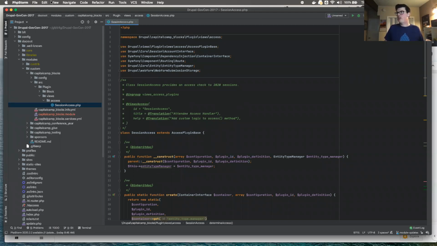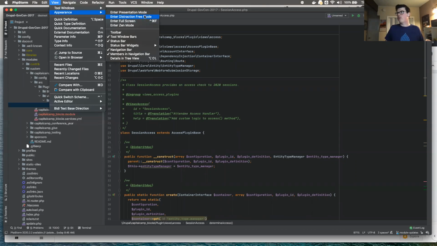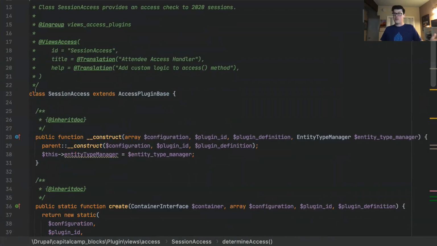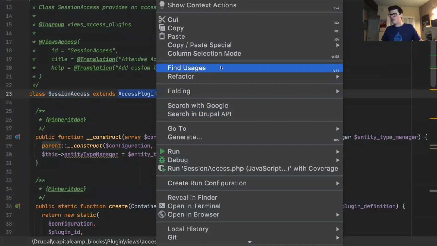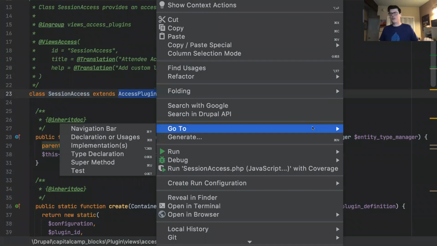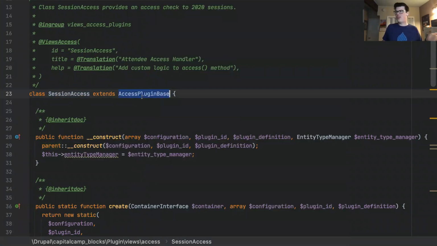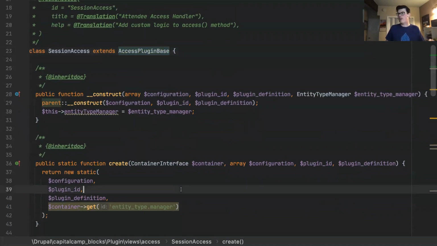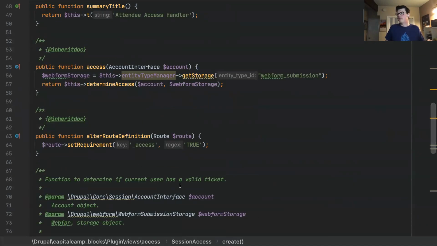So there's a few things I do want to just point out here as we dig into this file. Similarly, now we're actually digging into session access, which is our custom class, which extends the access plugin base, just like we talked about earlier. If you're trying to figure out, well, who else is using this plugin base? Is there a better example of what I'm trying to build? Again, the IDE is going to help you out with that.